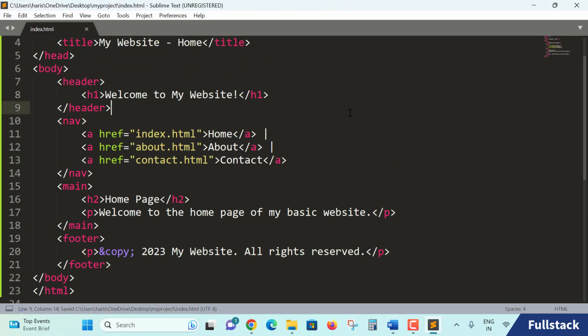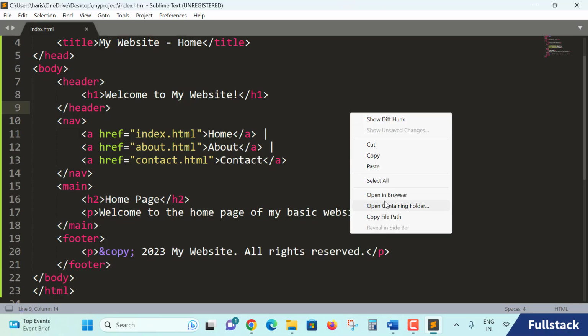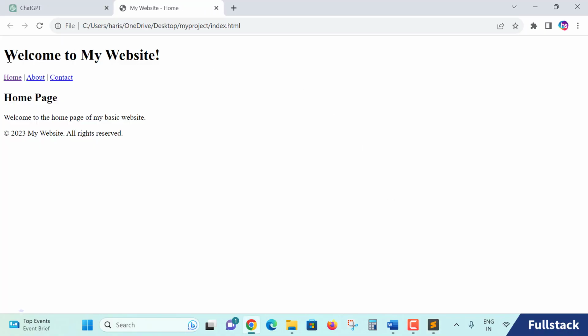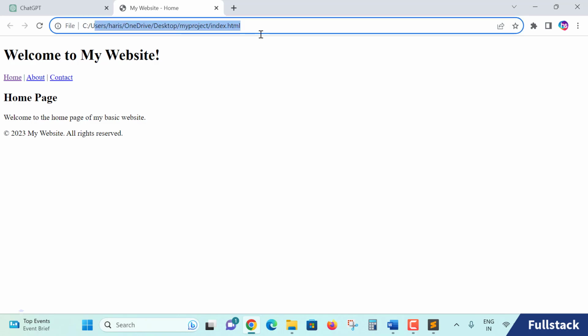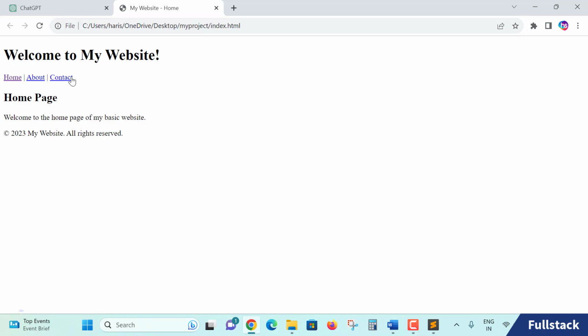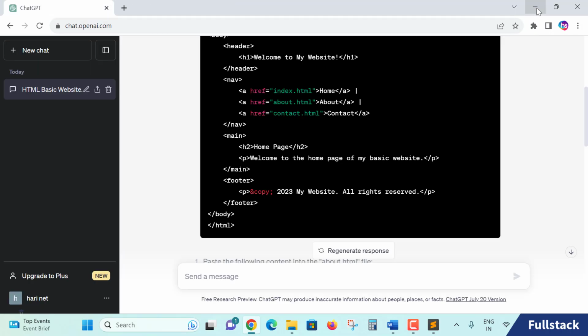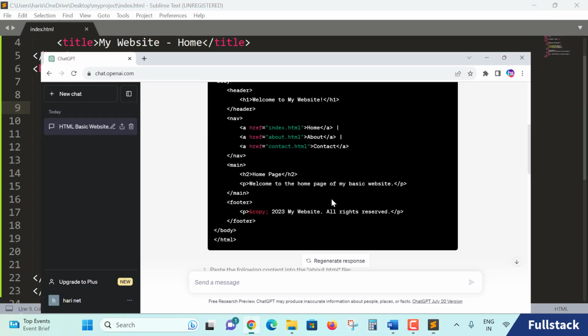Let's see if I want to run this. Right click here and open in browser. Beautiful. Welcome to my website. It's local, and home, about, contact, these things are displaying here. Beautiful. Now what I'm trying to do is go to here.